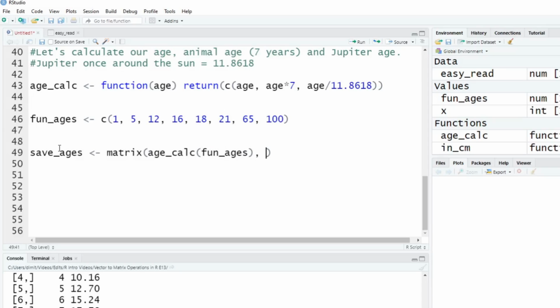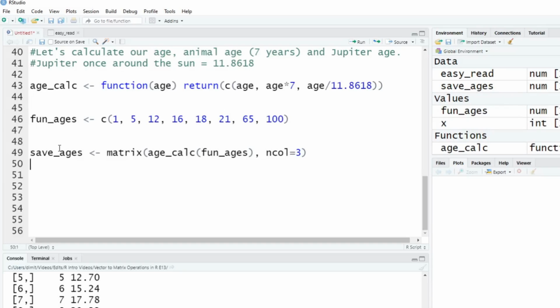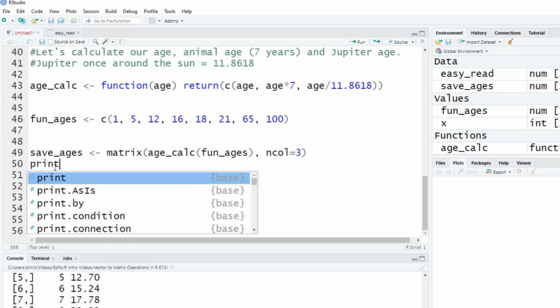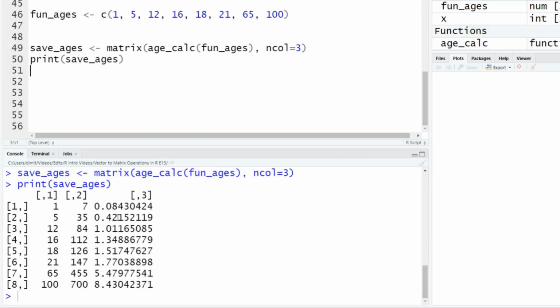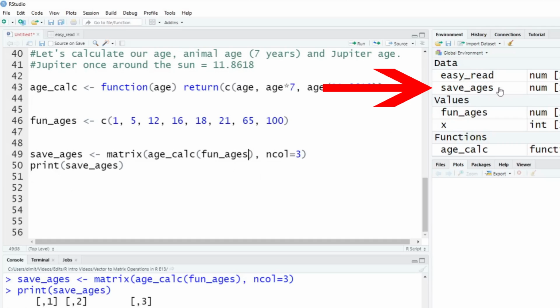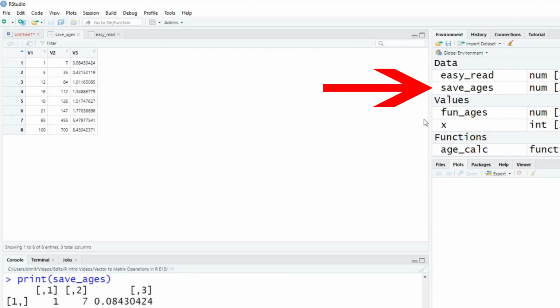So this is the bigger example, right? I want my original age, so my Earth age, I want my animal age, and I want my Jupiter age. So we're going to need three columns here. So number of columns is equal to 3 instead of 2. You run that, and then we'll just print this out here. So print, save age. And again, you can see this table. I'm just going to use this up here. Again, if you have massive data sets, opening these can be cumbersome. But we're just going to do it here because it's easy to see.